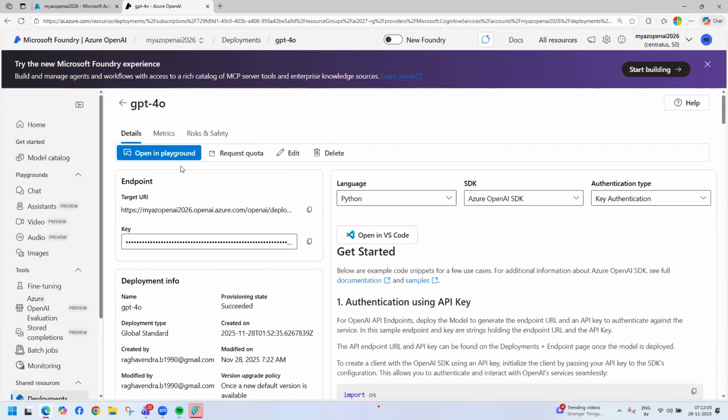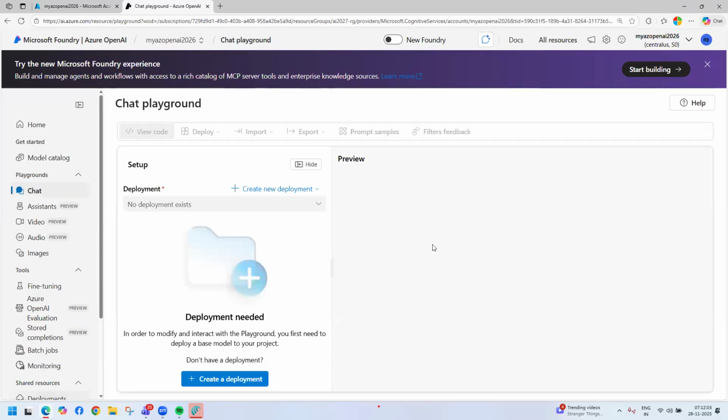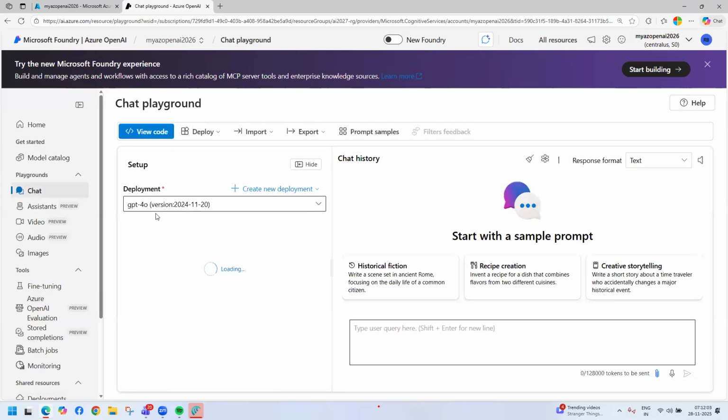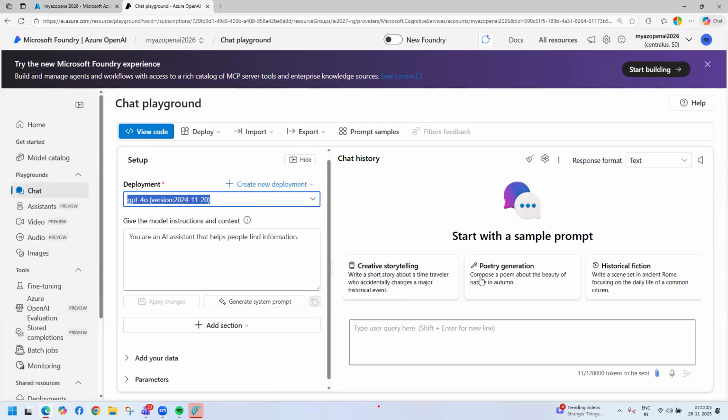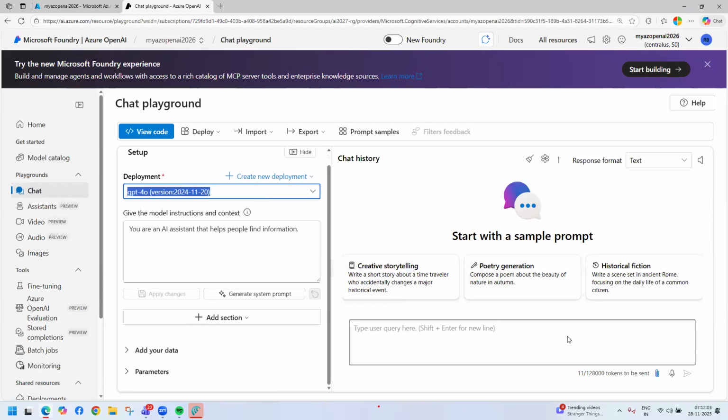Okay, let's see. Now go to the playground. See, this is the GPT-4. Now, if you are coming to here, this is the start with a simple prompt.